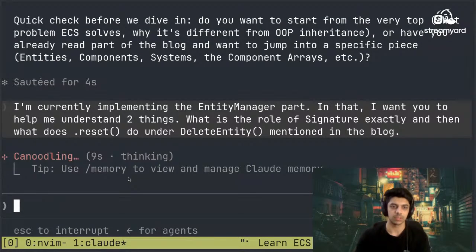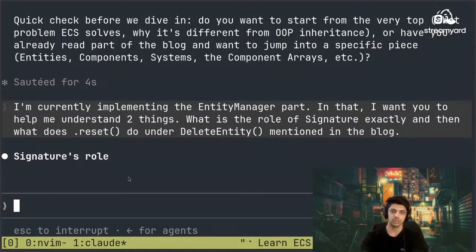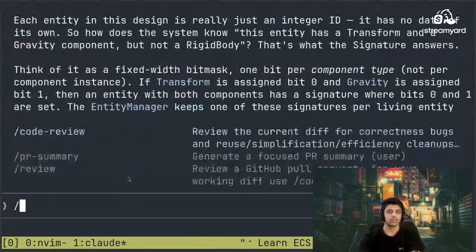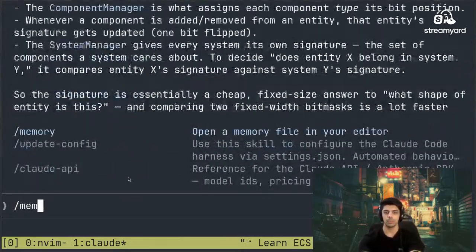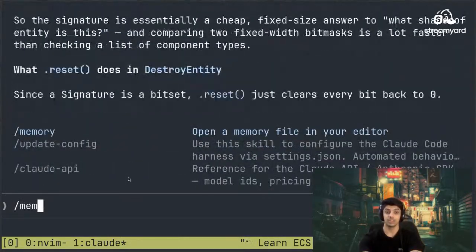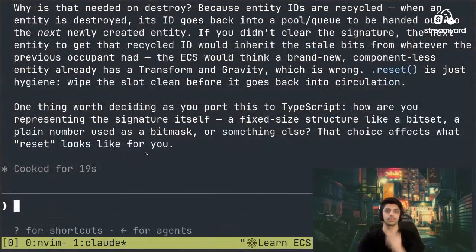What is memory doing, by the way? I have not. You want to try memory? Open a memory file in your editor. Okay. So what is it saying?